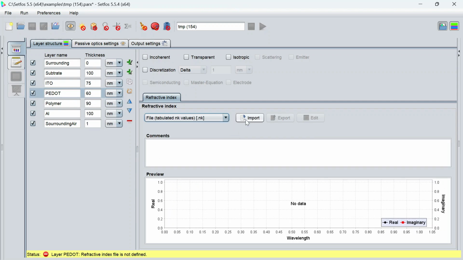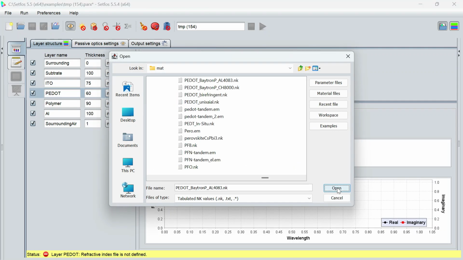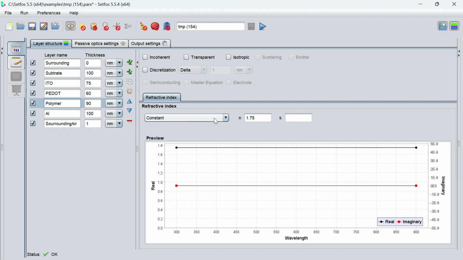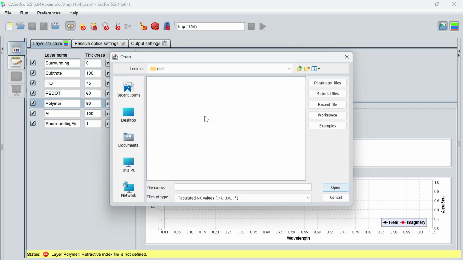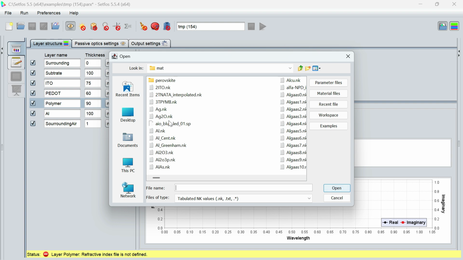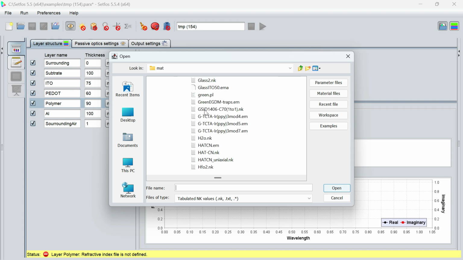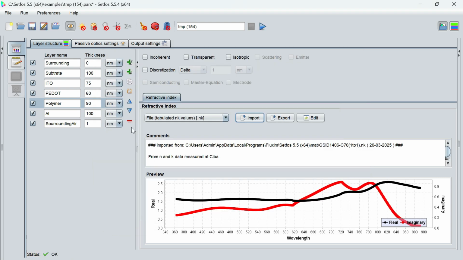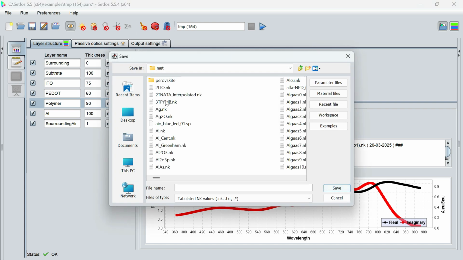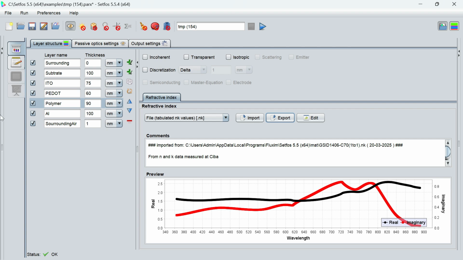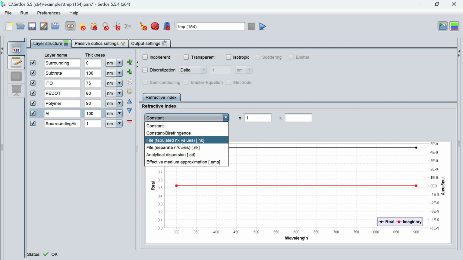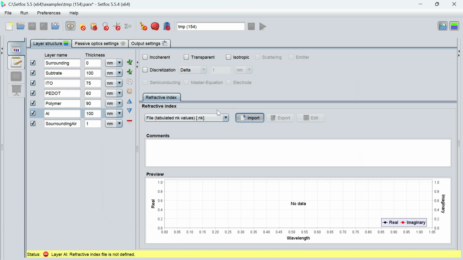PEDOT and polymers. For the polymer you need to import the GSID 1406 C70 file. If you don't have that type of file, you can simply edit that data, and you can also import your files from the example file where the polymer is present. And for aluminum you need to select al.nk.